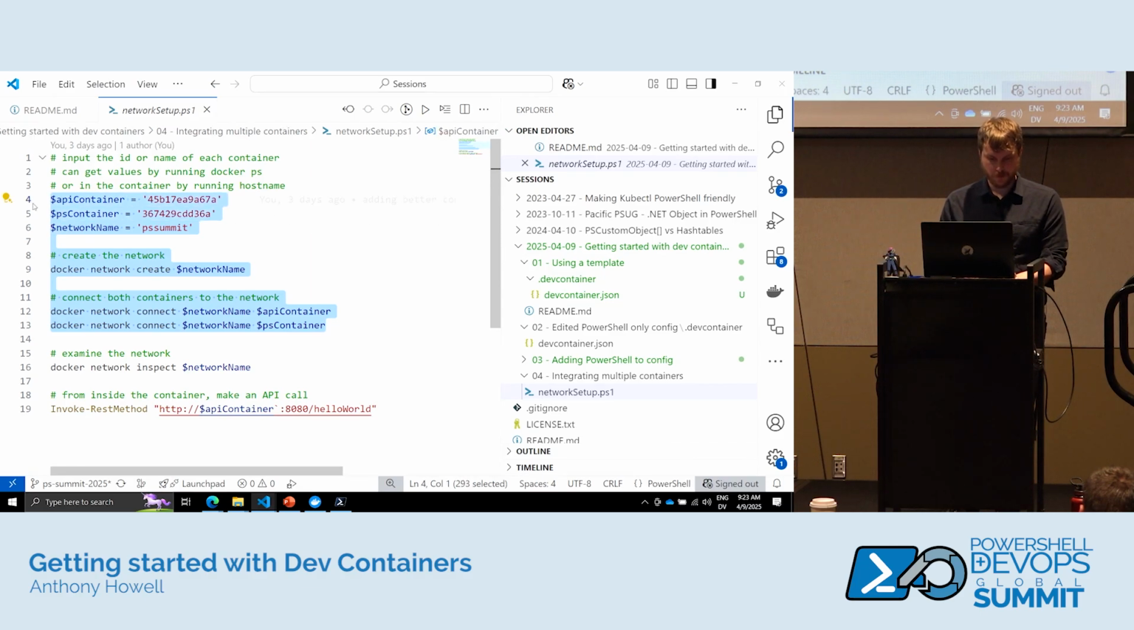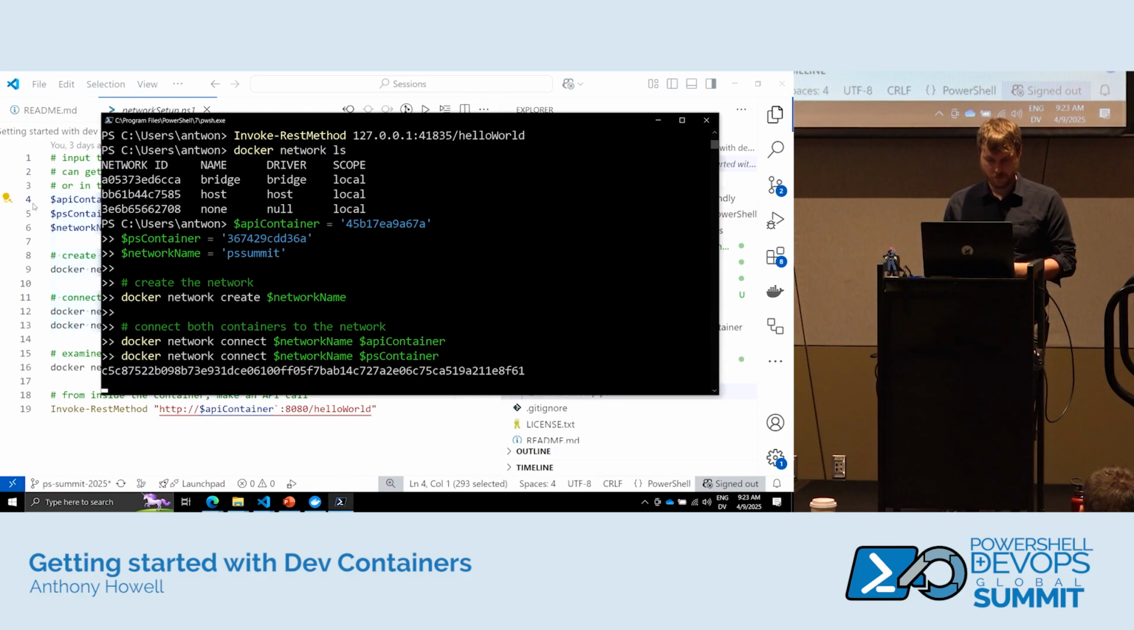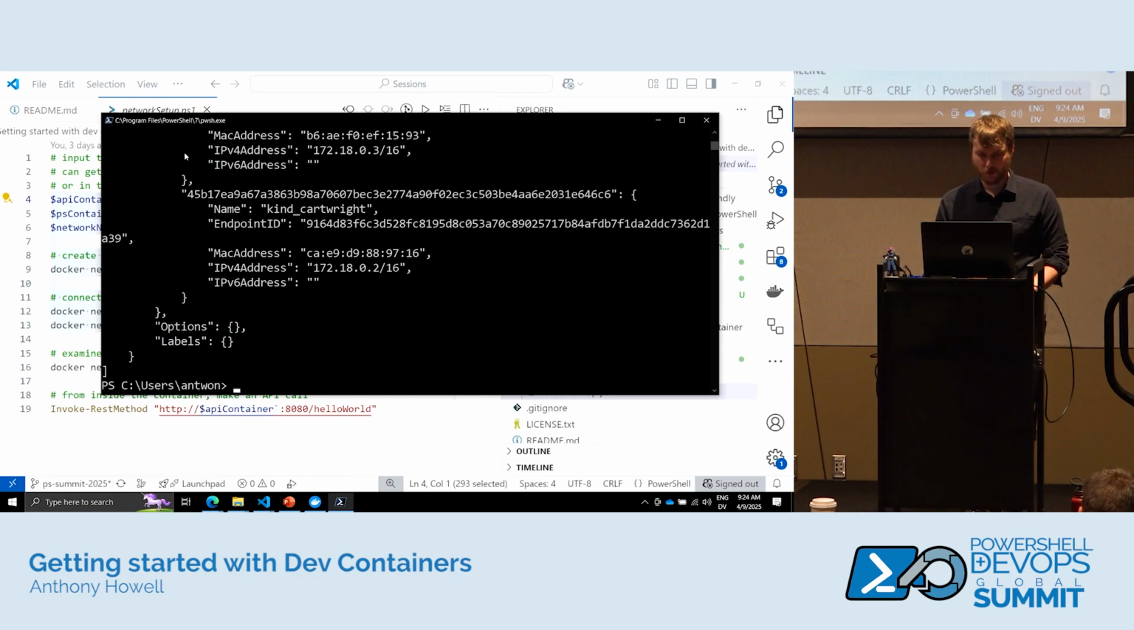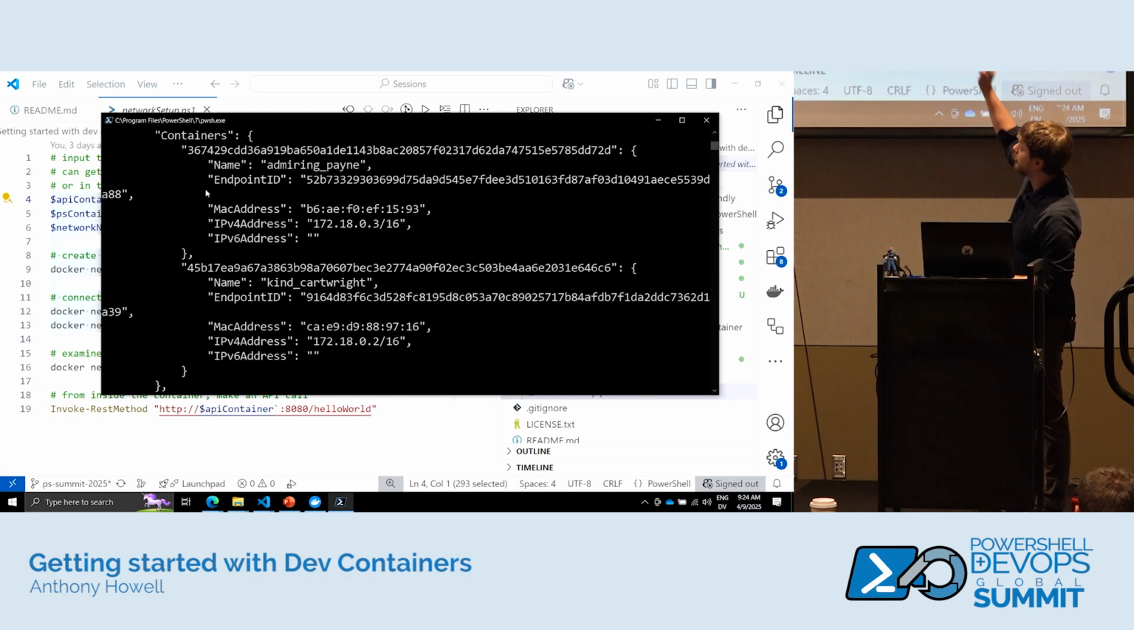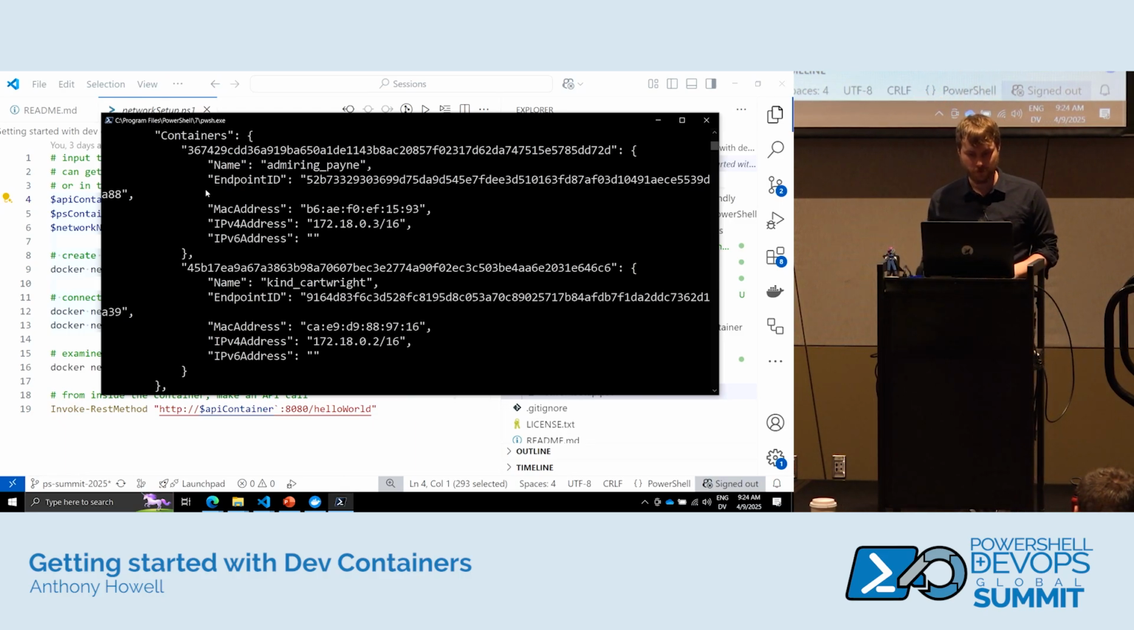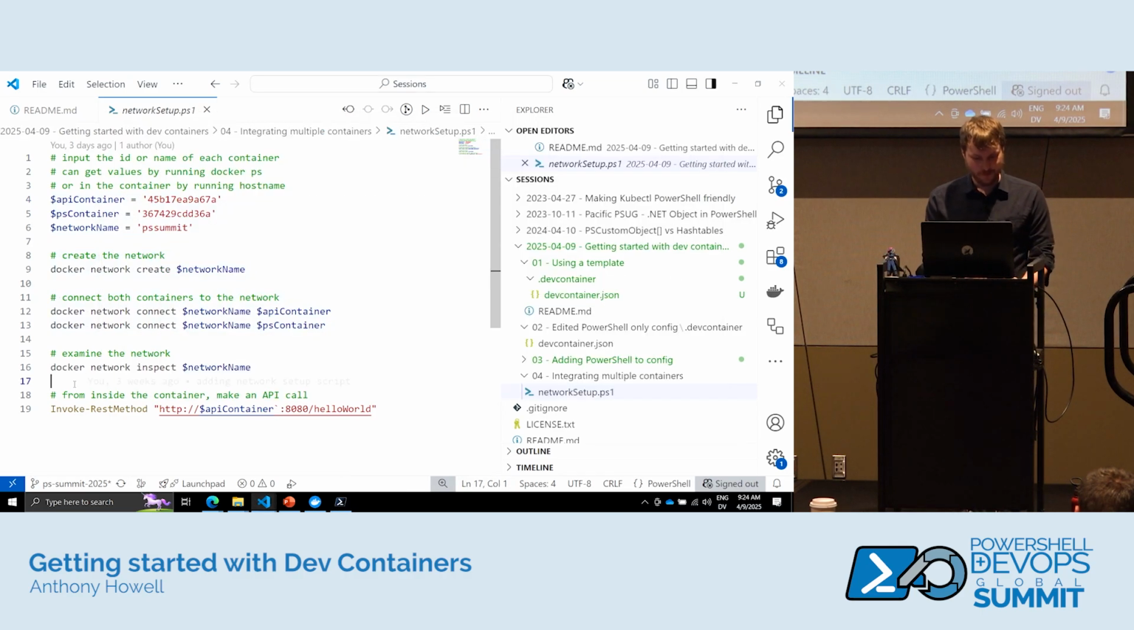So let's copy this. I'm going to run it in this console here. There we go. Do Docker network inspect PS Summit. There we go. If we scroll up here, I know you guys may or may not be familiar with this output, but this container block tells you all the containers that are connected to it. So we have 2 of them, Admiring Pain and Kind Cartwright. I'm very glad that those weren't more provocative names, because sometimes this gets a little weird.